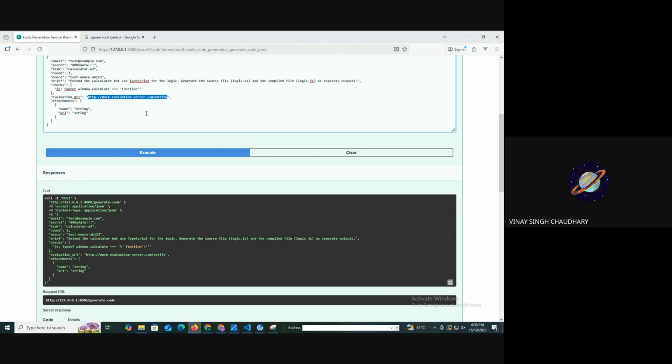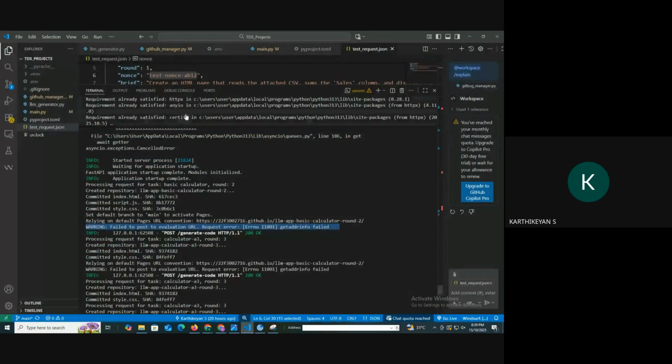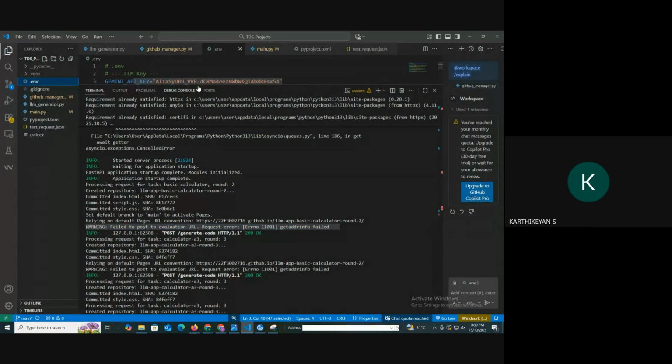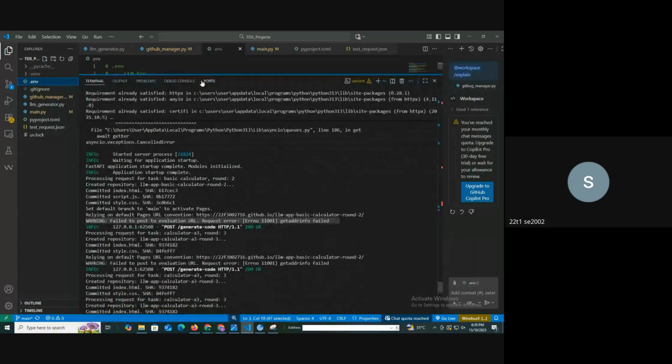Use a webhook. What is it? Hello, sir. Use a webhook for testing. Hello. Yes, I'm hearing. Use a webhook. Can you spell it? W-E-B, webhook. Okay. Yes, sir, Karthik, I'm using a webhook here. Give me one second.